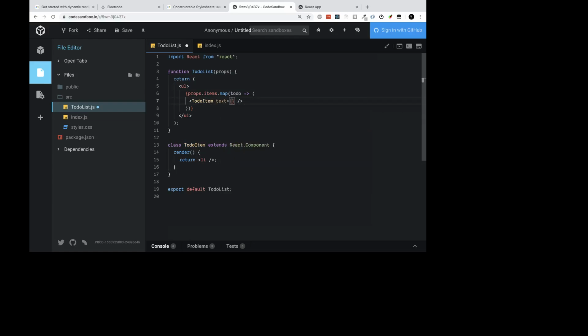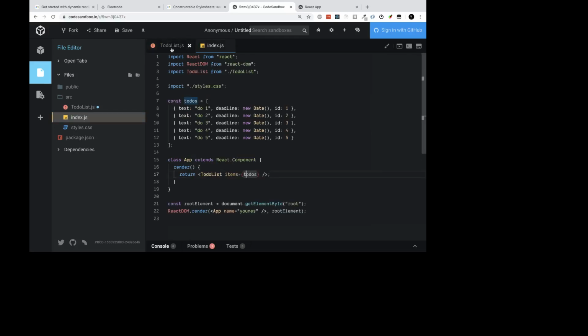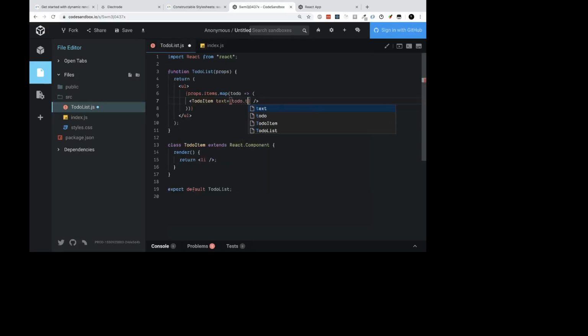So I will pass text. I will say todo.text, and here I will say todo.text. No, I will say this.props.todo.text. Is this right? Nope. You do this.props.text. Precisely. Why? Because I'm passing text here.